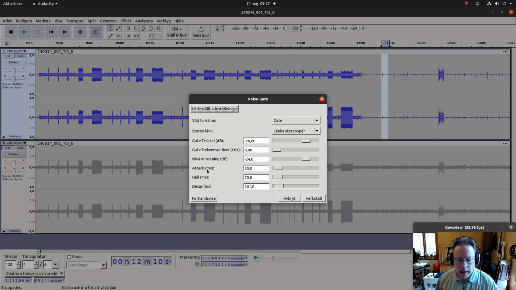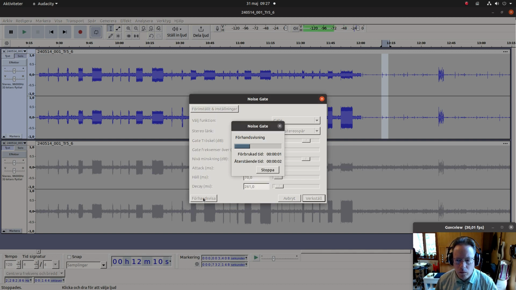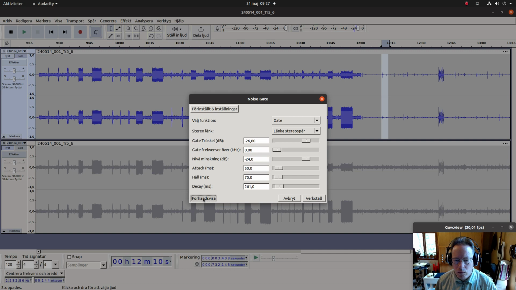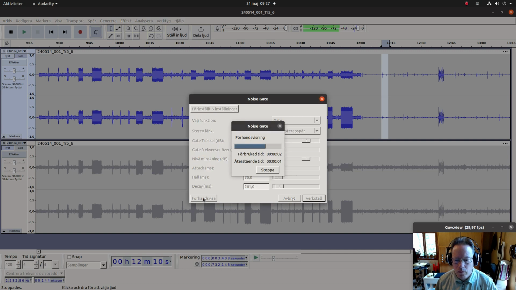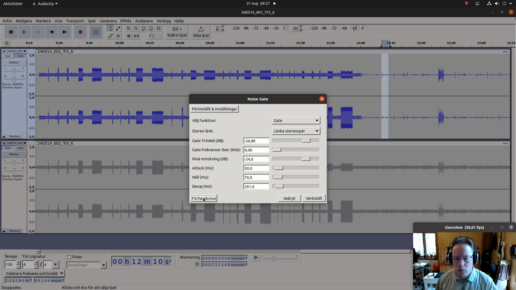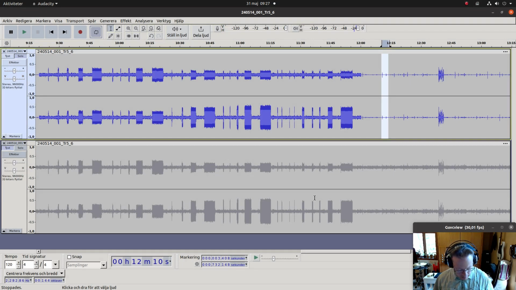And the level of it, and the attack time is the opening of the gate, kind of how fast it opens, the minimum hold time, and then the decay of it. So I will test by the preview to listen to what the result would be. Seems to be working pretty okay, I would say. So I will activate it or apply it and then I undo it by Control Z.